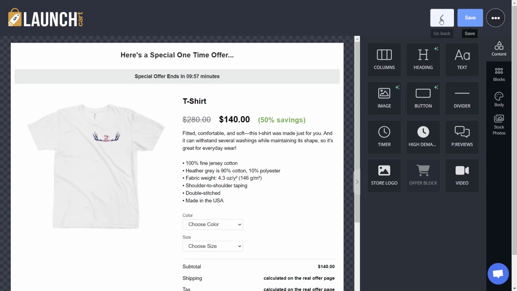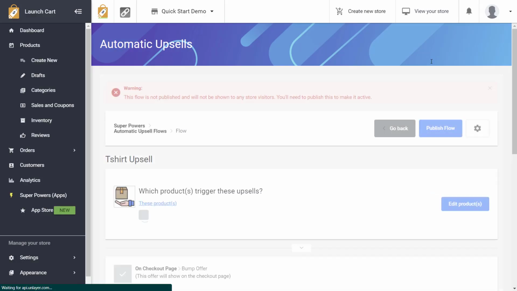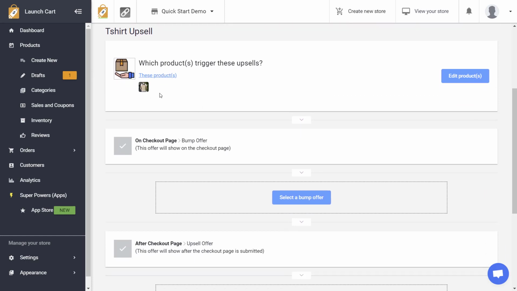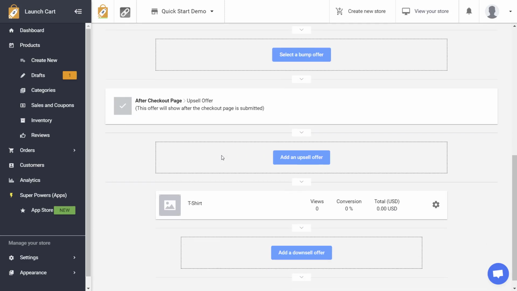And let's go back now. Once we've saved it, we can go back. And now this offer is configured. So now we can scroll down. And once again, when they order the backpack product, they're going to be taken to an upsell offer after the checkout page, and they're going to be offered a t-shirt at 50% off.